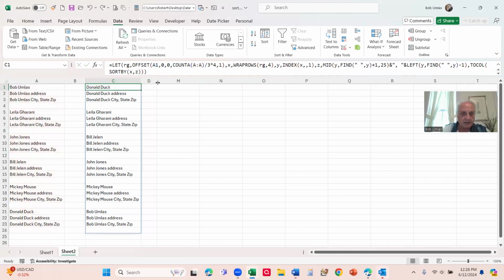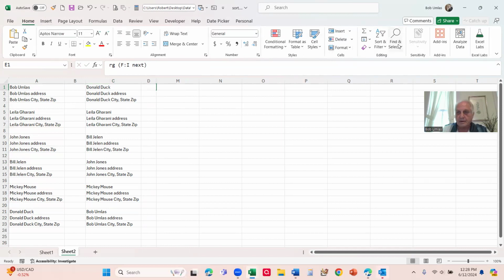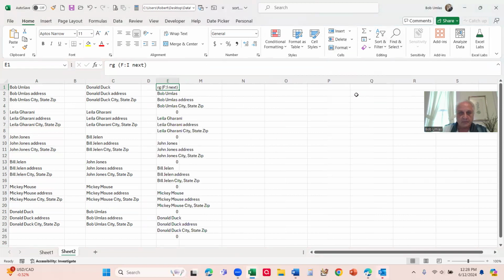So I'm going to unhide column E first. Let's go to E1 and then do Home and unhide that. Auto fit column width, that'll do fine. And so this is range. It's telling me I want to unhide F to I next. So this is just let range equal the same thing we saw before, but then just displaying range. And again, we get the zeros that I could format away.